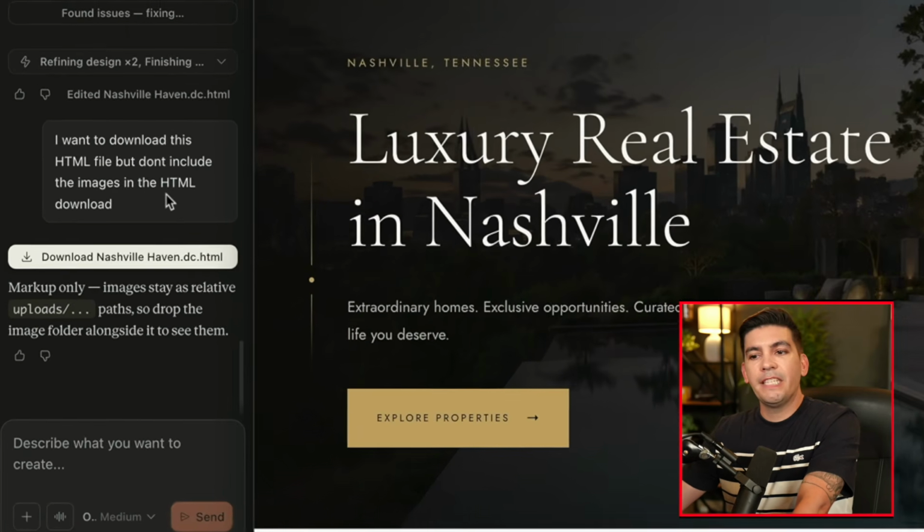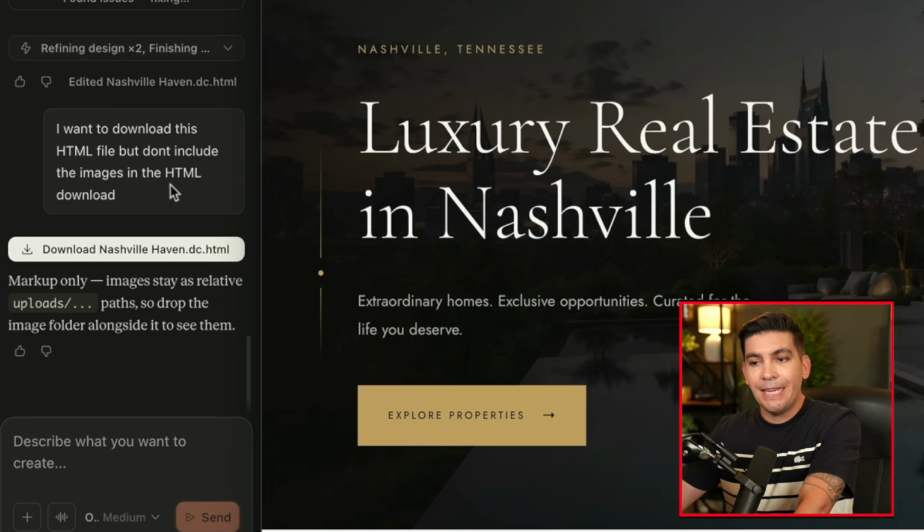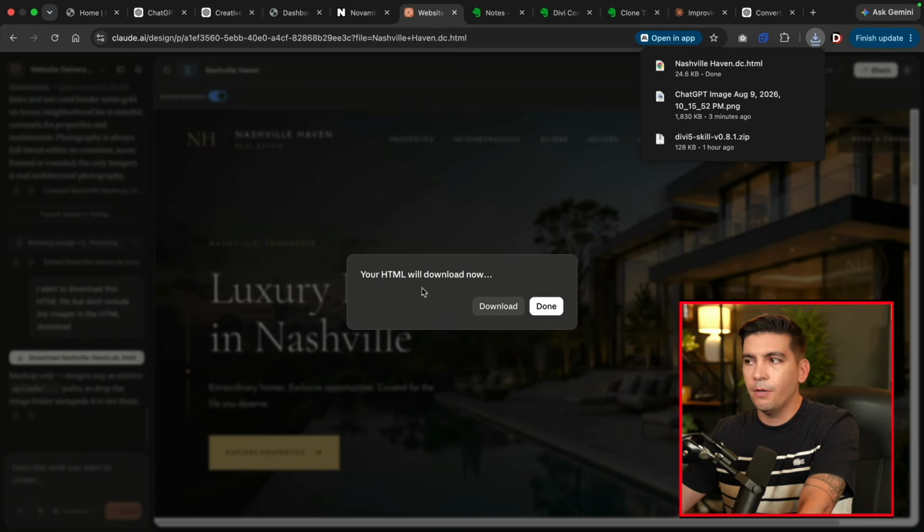I want to download the HTML file, but do not include the images in the HTML download. And it should be a very small file, probably like 25 kilobytes. So here I will click on the download and you're going to see it's about 24 kilobytes.